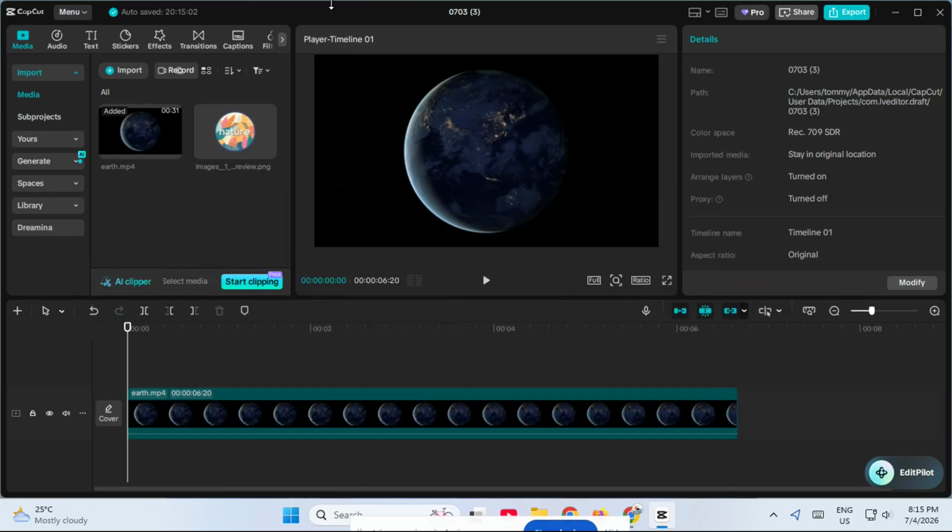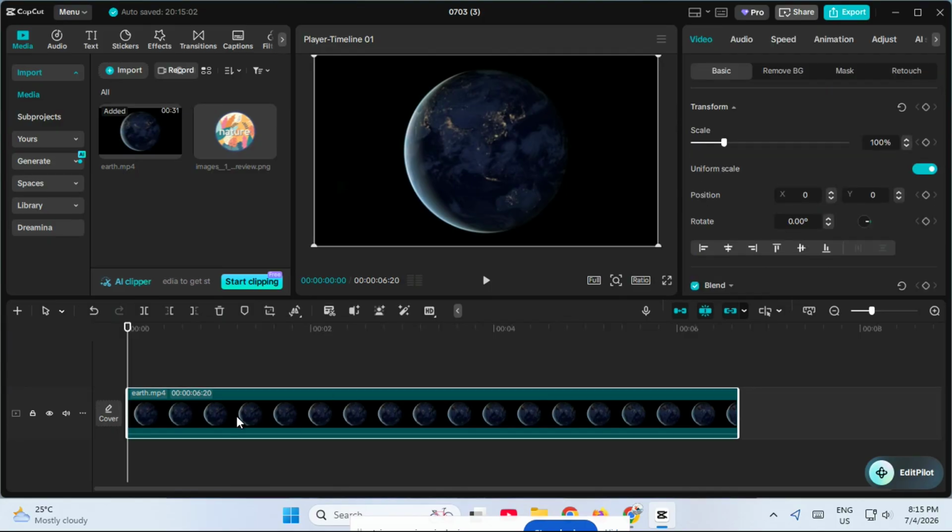Now let's jump right into it. First, open CapCut and import the video you want to edit. Once your clip is imported, drag it down onto the timeline so you can start working with it. After that, click on the video clip to select it. This is important because CapCut needs to know which clip you want to apply the zoom effect to.